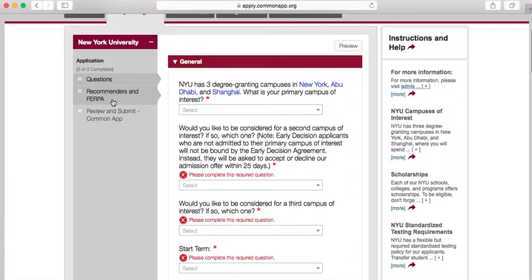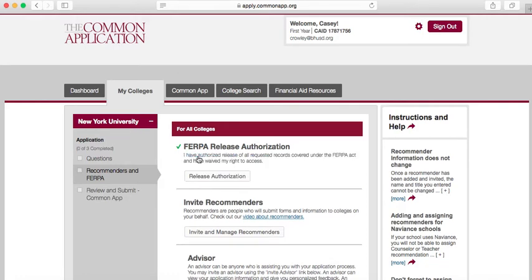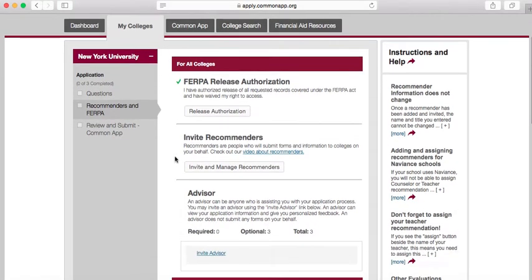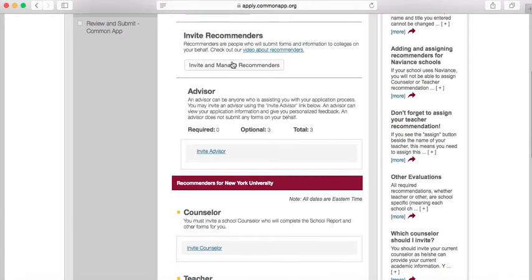On the Recommenders and FERPA tab, they have something called your FERPA. This is your Federal Educational Rights Privacy Act. Essentially, you have the right to your educational records. So if you release this authorization, it allows your recommenders and your school to send letters of recommendation and things like transcripts on your behalf. So if you feel comfortable, go ahead and release that authorization, and that will allow recommenders to submit documents to the university. You can invite and manage your recommenders here.